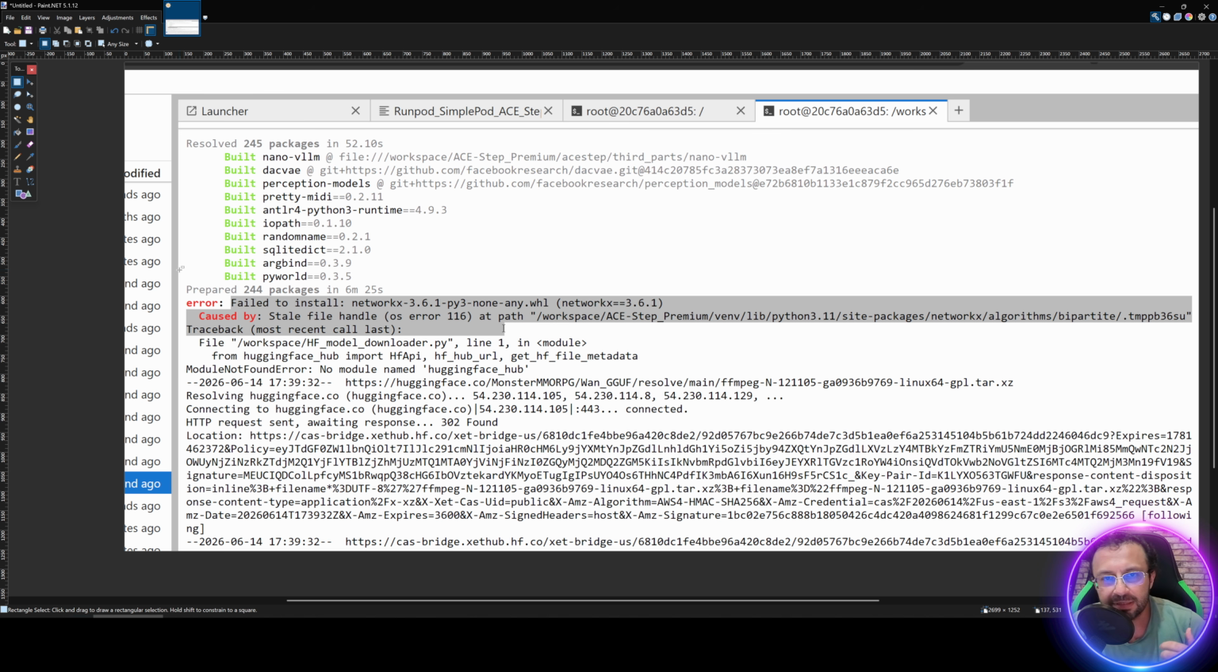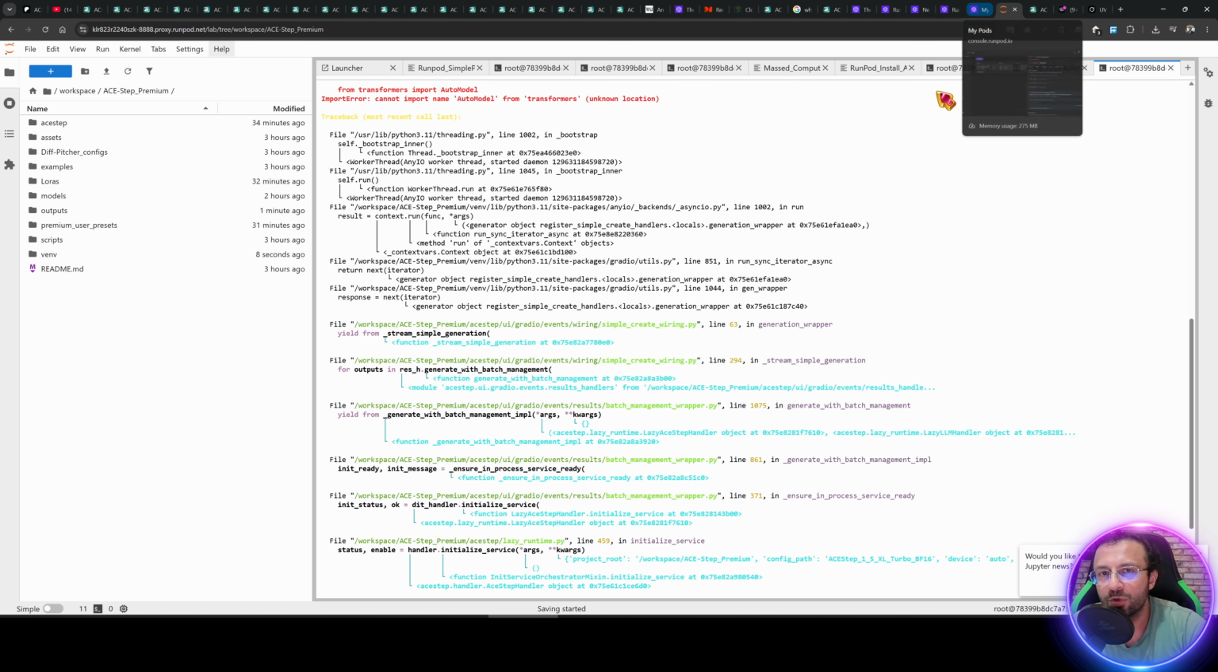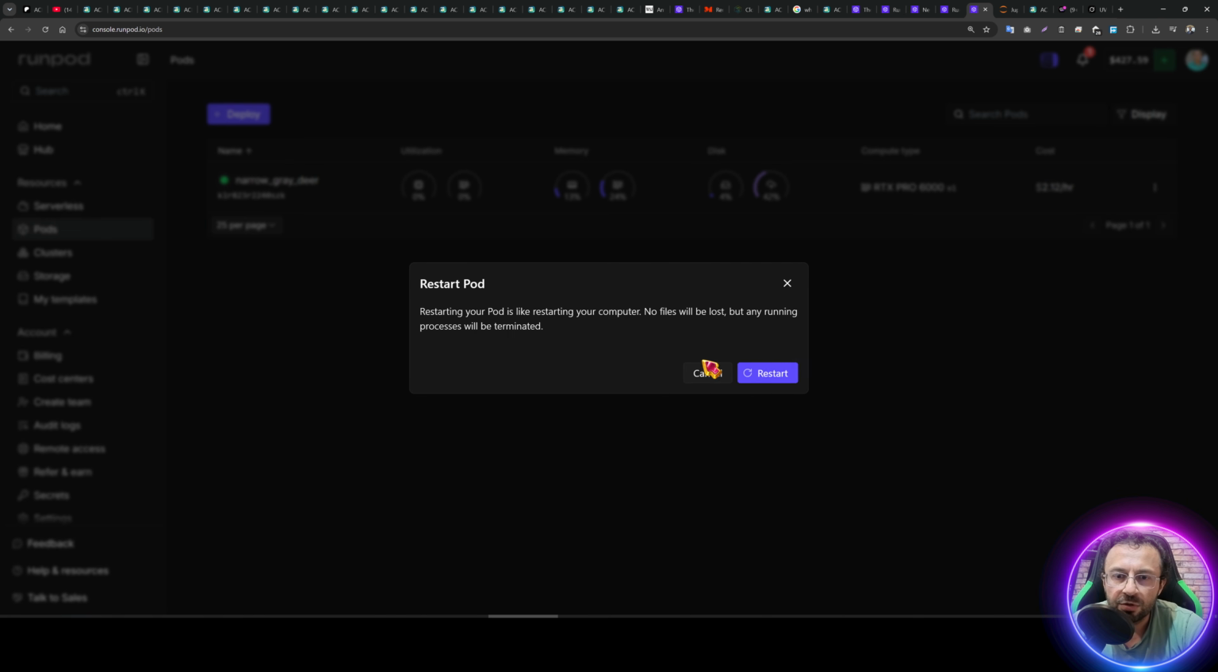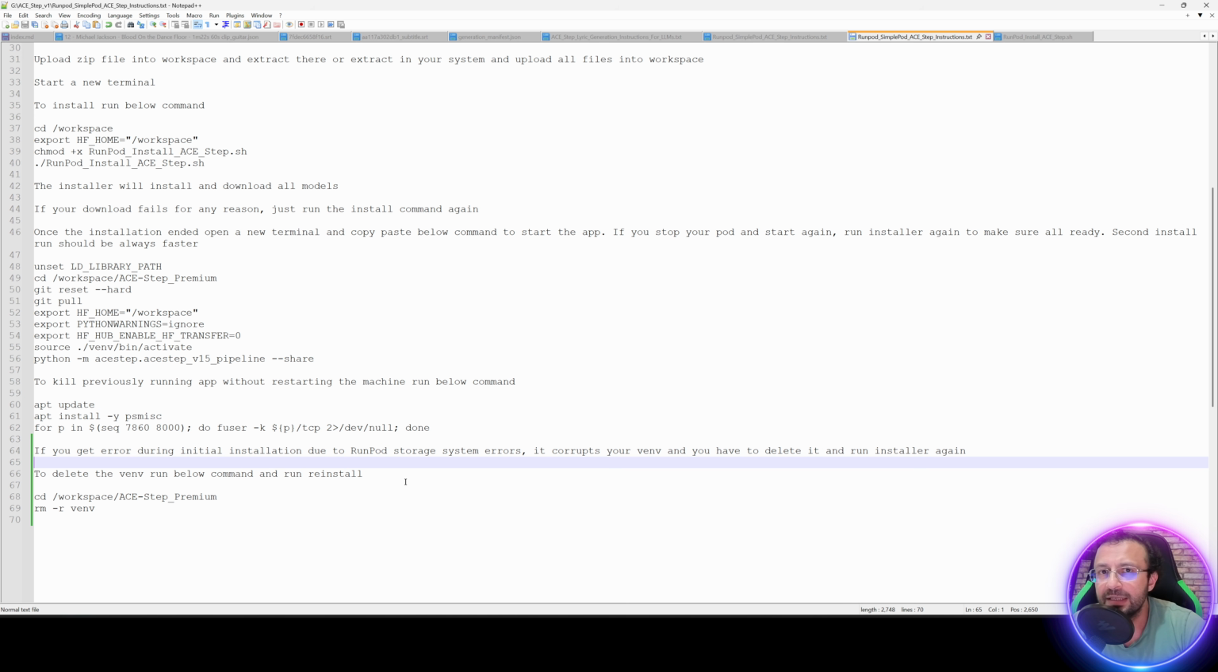The reason of this error was that UV installs with multi-threads based on the number of CPU cores, and this machine has 256 CPUs. Therefore, it was spawning so many threads to install, and it was causing this issue, and it corrupted our virtual environment. Therefore, we got this error. So how we are going to solve this error? First of all, restart your pod. Then we are going to delete our virtual environment and run the installer again.